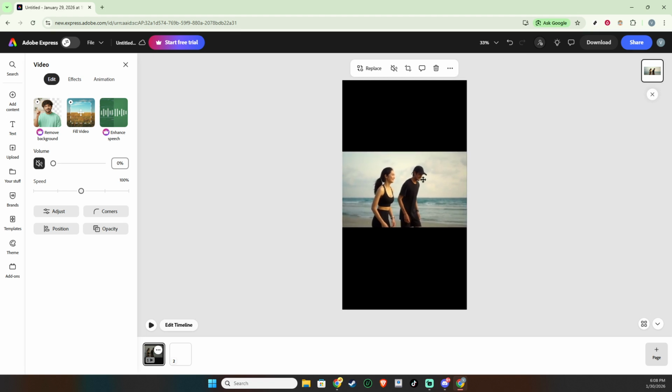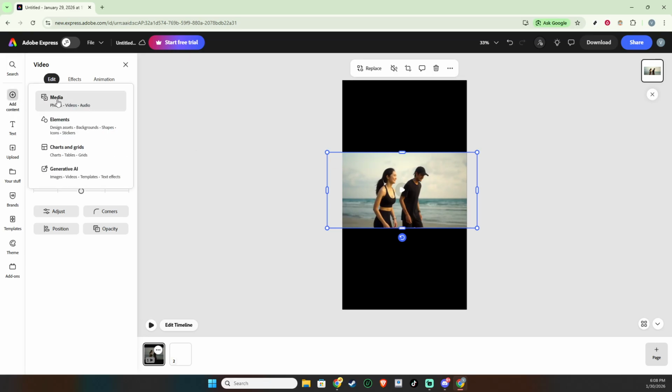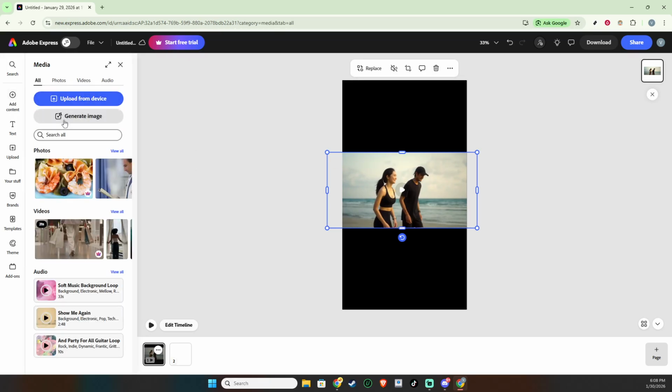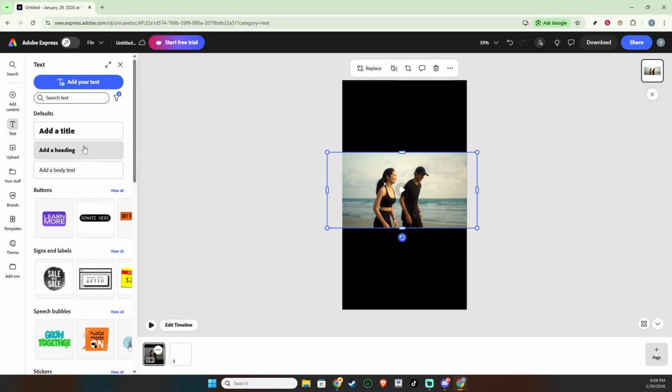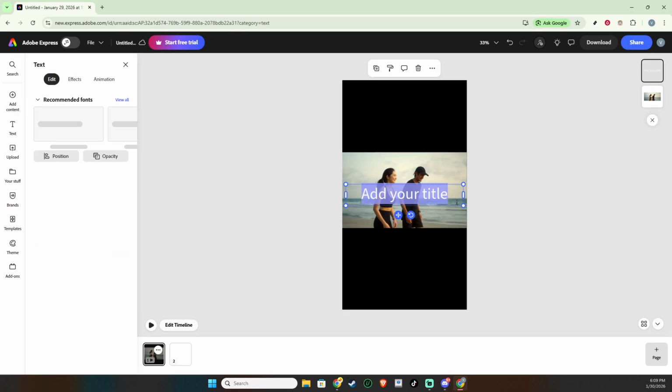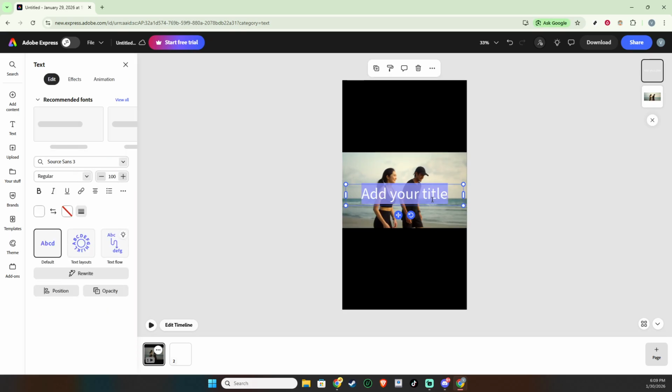That's the core idea. Adobe Express auto-saves your work to the cloud. Every edit you make is secured as you go, which is especially helpful if you switch devices or step away unexpectedly.